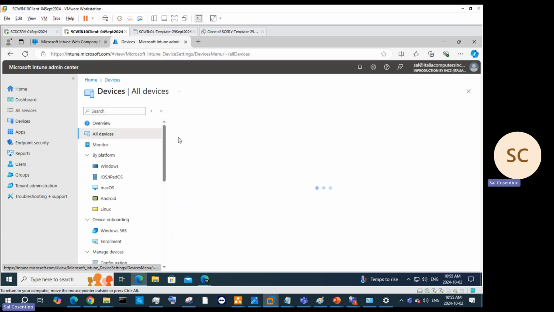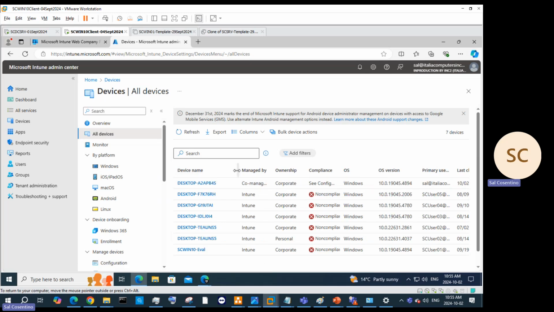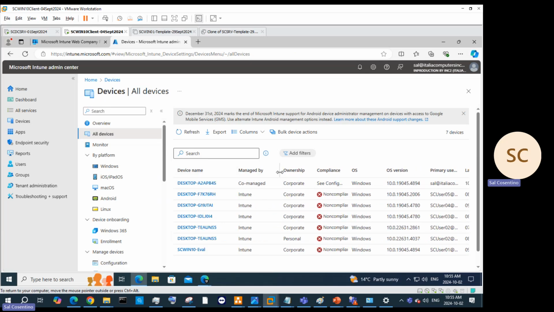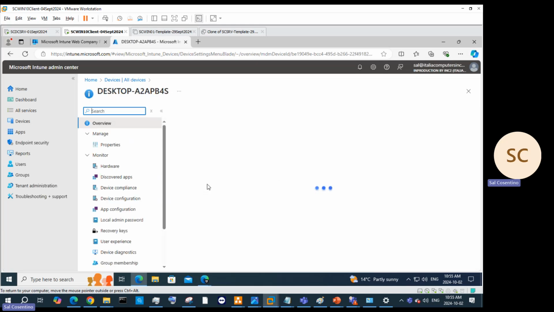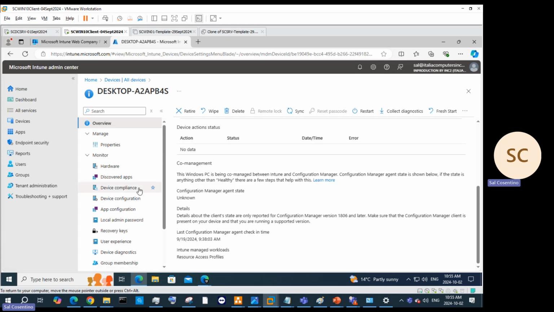We should see that device there, right? And this one's co-management. This is a co-managed device because I have co-management set up. So here's the device that I have here, right? And my VMware serial number, corporate device, et cetera.